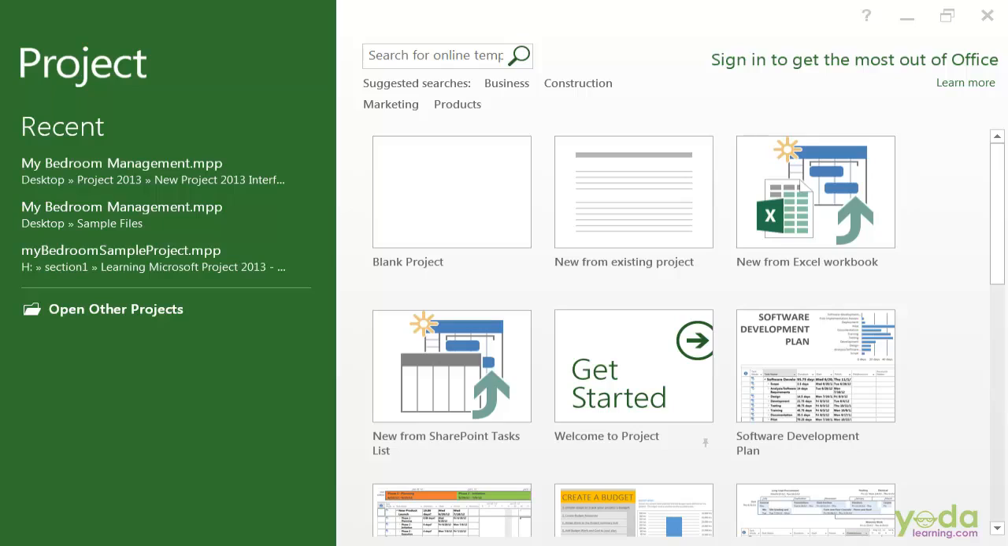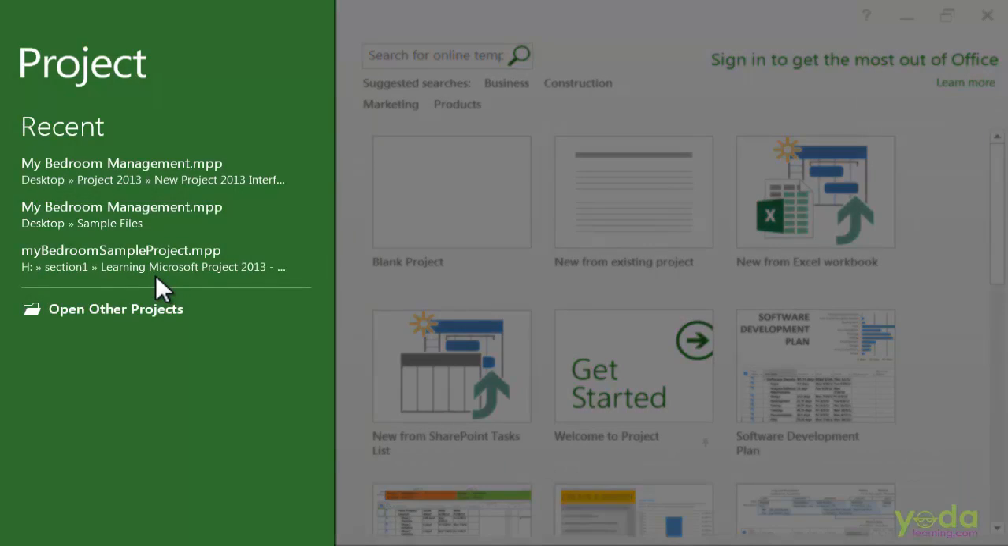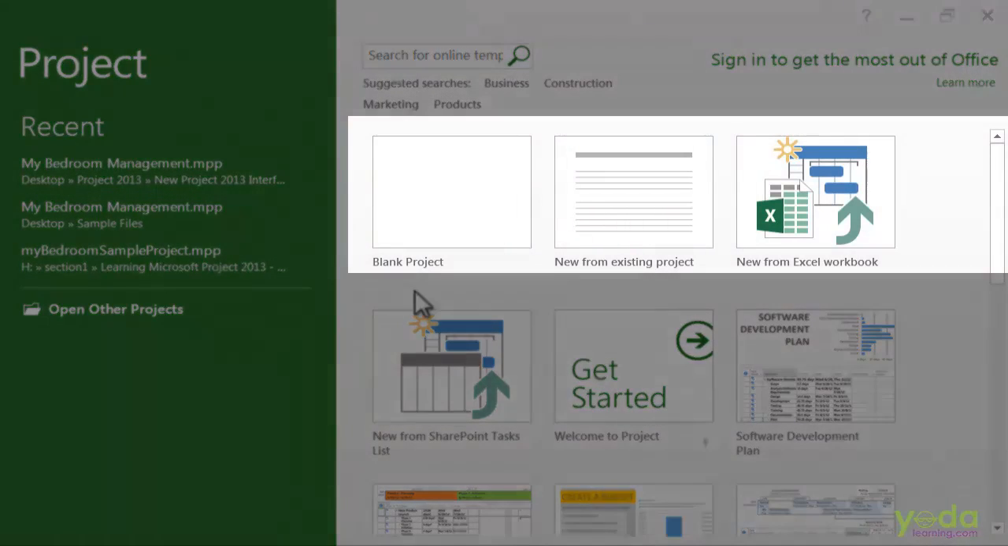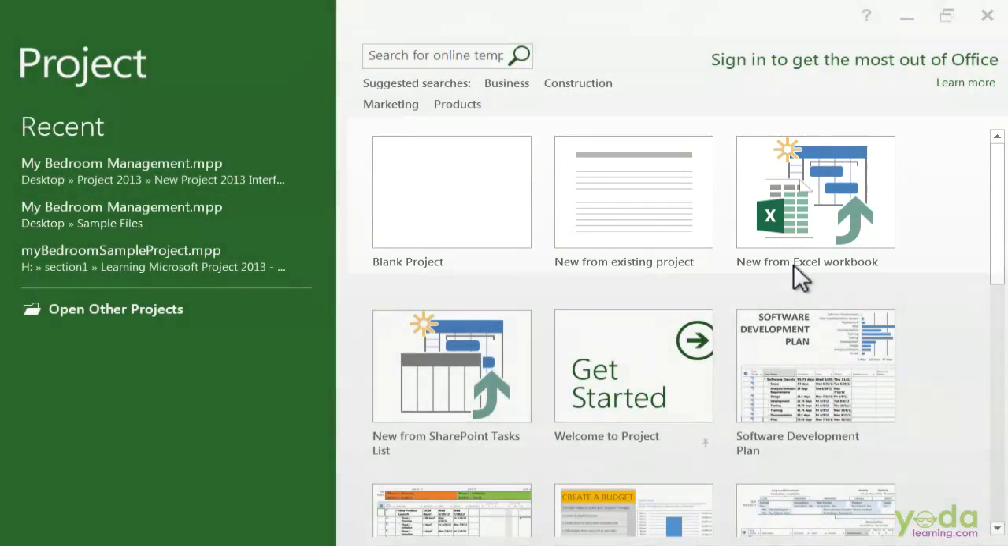When you first launch the project, you get recent projects on the left hand side of the screen. These are the recent projects that you see on the left hand side. If you want to open one, you can just click on it. But on the right hand side of the screen, you see the icons for creating new projects in different ways, by creating a blank project or a new one using an existing project or an Excel workbook.